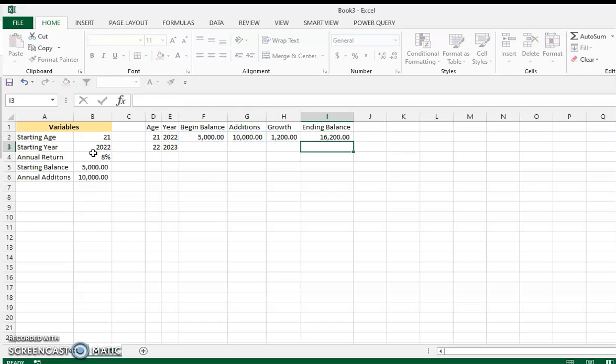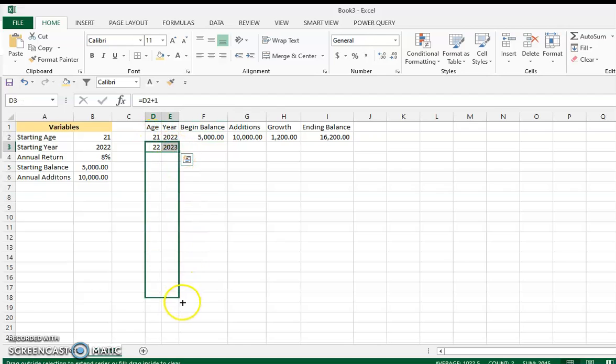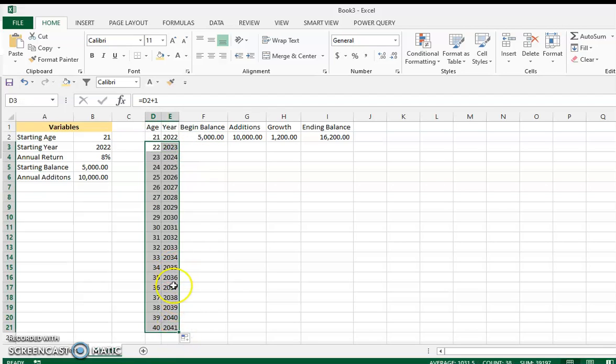At the end of the very first year, we have $5,000 in our beginning balance. We have 10,000 that we're adding to it. Of that 15,000, it's going to grow at 8%. So we're going to grab 1,200, and we're going to end the year at 16,000. So going from 5 to 6. What I'm going to do is drag these two cells down. We'll go till age 40. That's a good year. So 40 in 2041, we will be 40 years old.